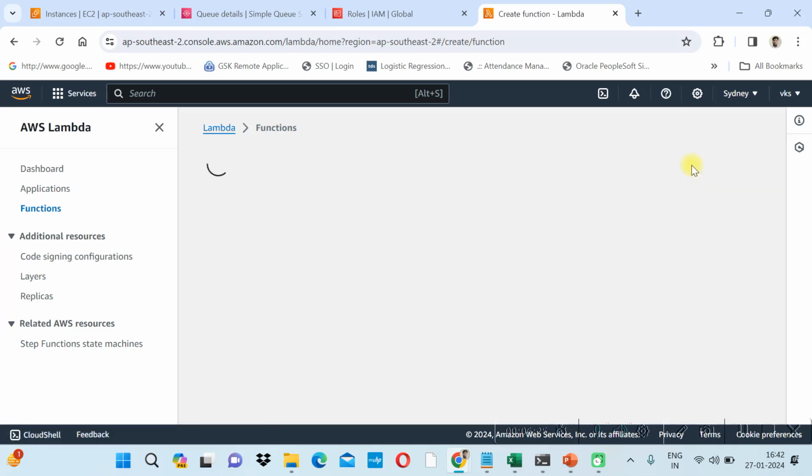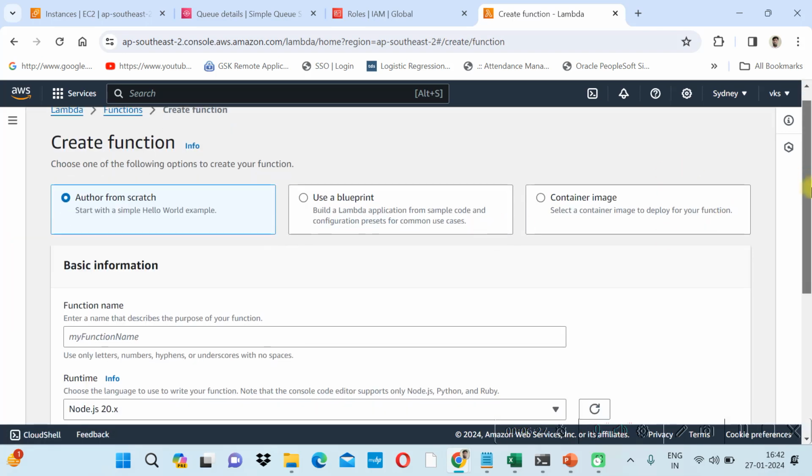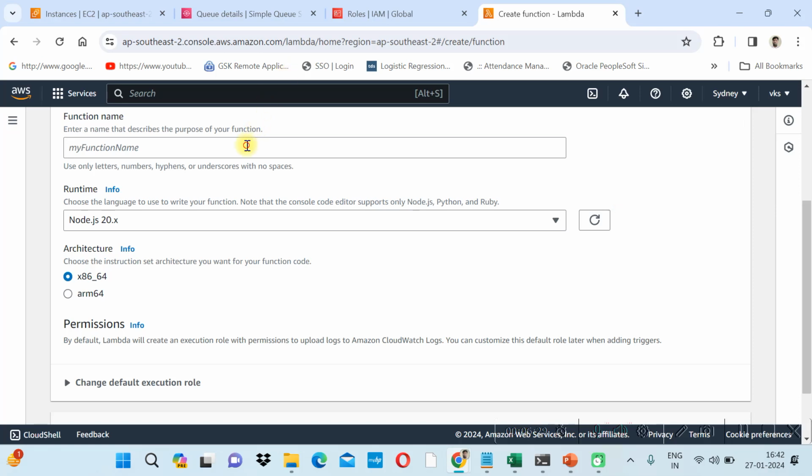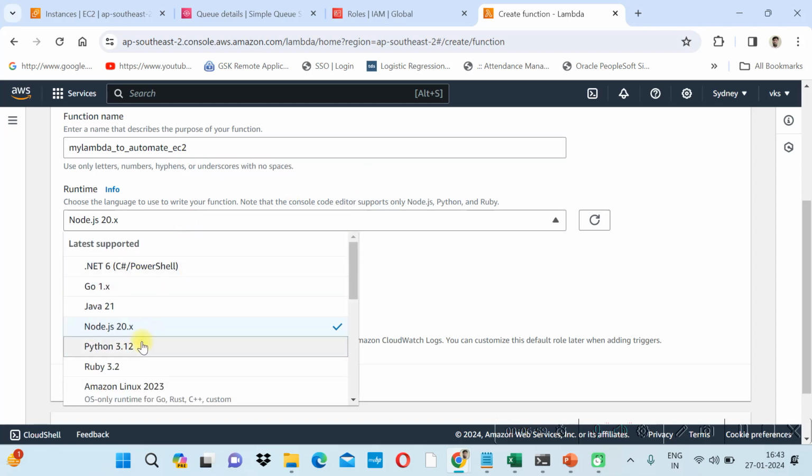So here we will create our Lambda function. We will create it from scratch, my_lambda_to_automate_EC2, to automate EC2 instances. And then we are going to use Python.